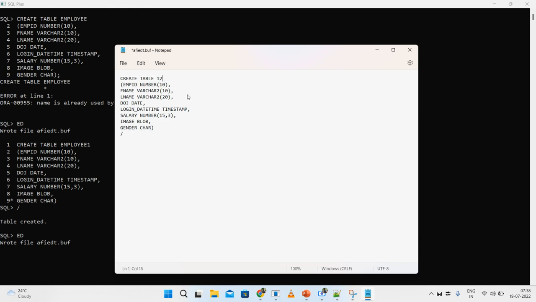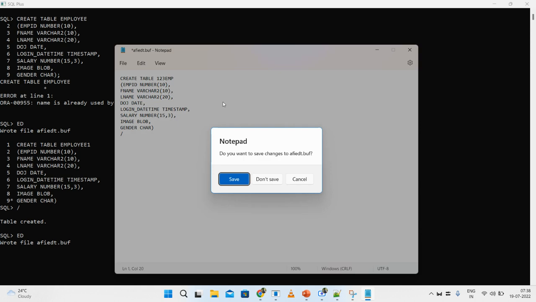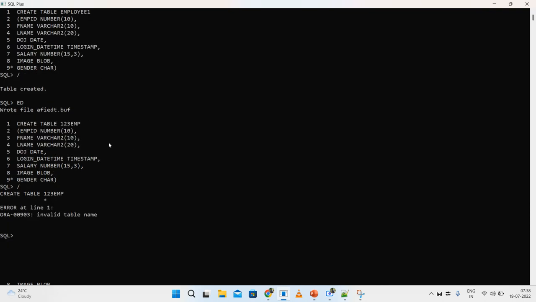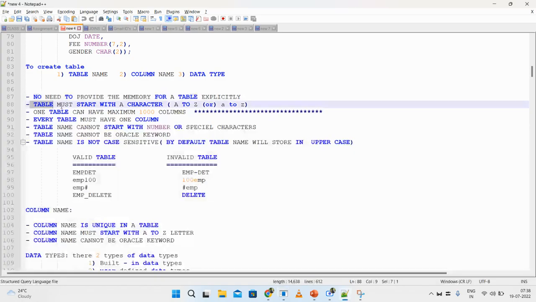Now I am taking 123EMP. So first I am taking numeric along with the employee, starting with a number instead of a string or character. Invalid table name. What is the issue? The table name must start with a character.